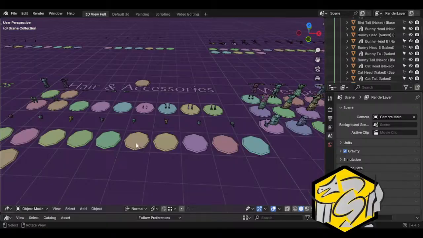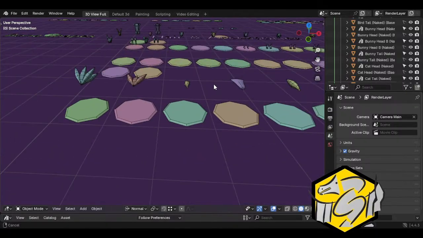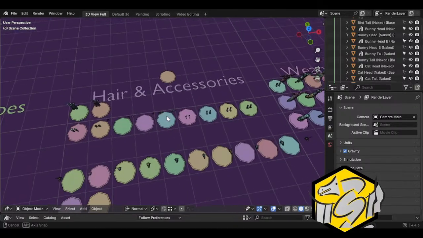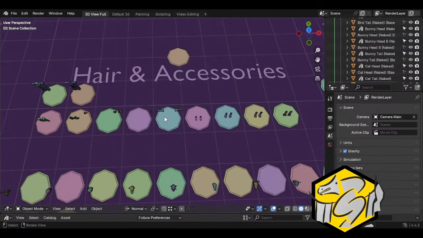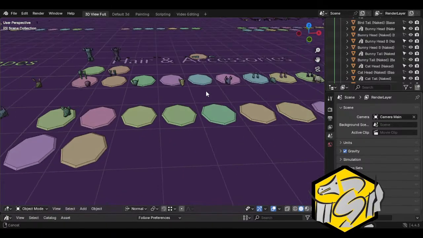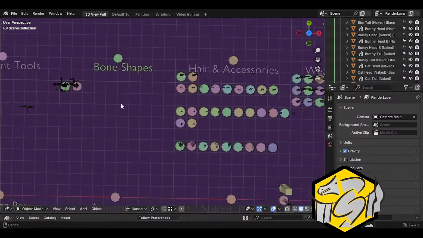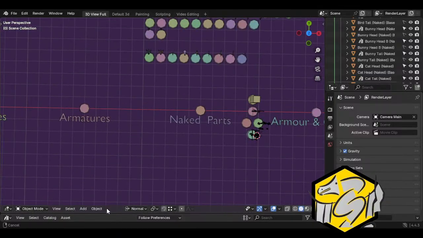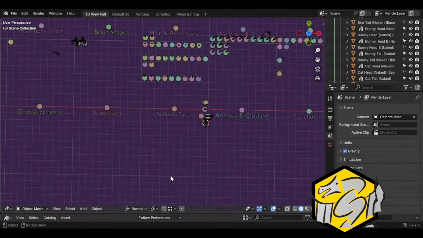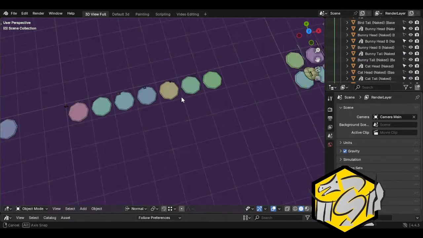Hair and accessories. It should be here. Where is it? This ain't hair and accessories. These are heads. What? Naked person. What is going on here? I read it wrong. I'm done.